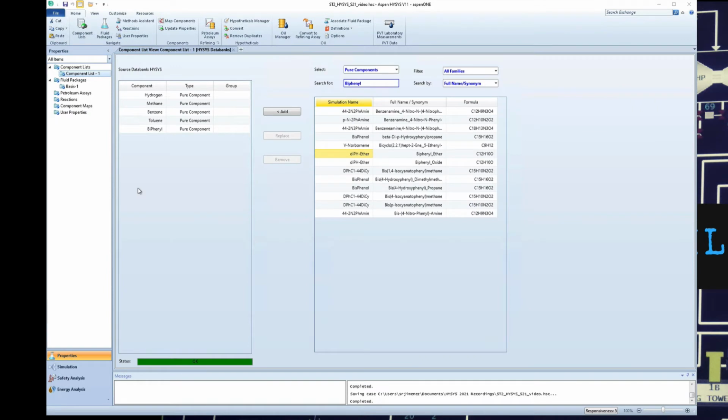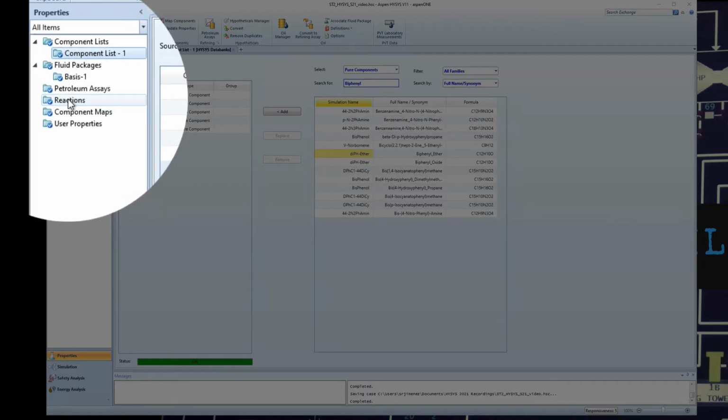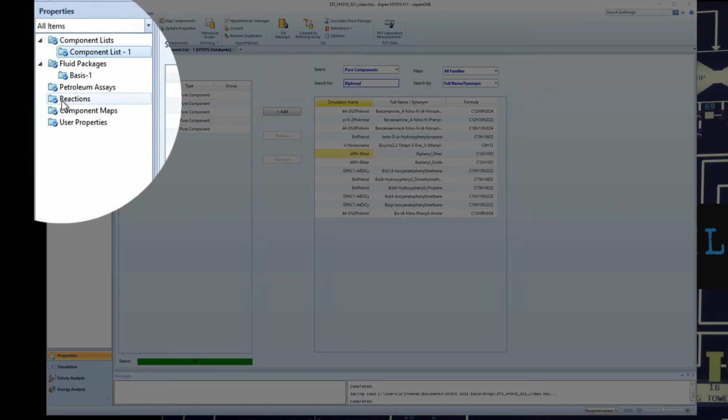Now the next thing is to add the reactions. If we have a reactor in our PFD, this is something that you have to do. You need to come here to Properties, Environment, and be able to add the reactions. If you go to the simulation environment and add the reactor and notice that you forgot to add the reactions, you can always come back and add them.